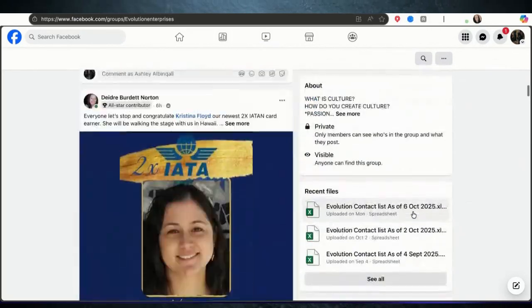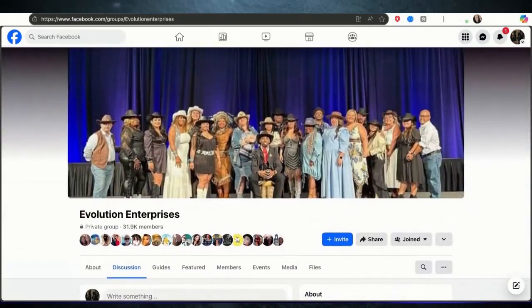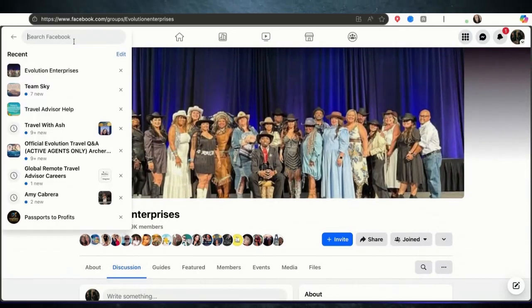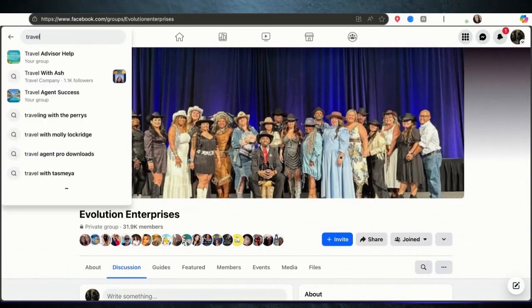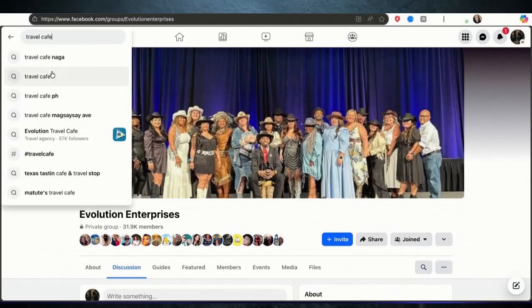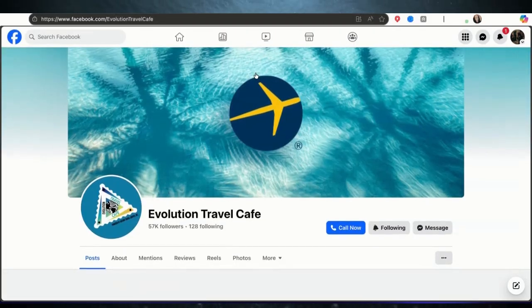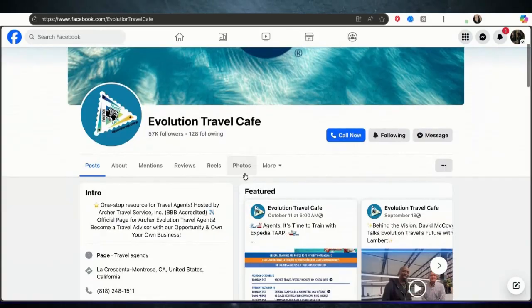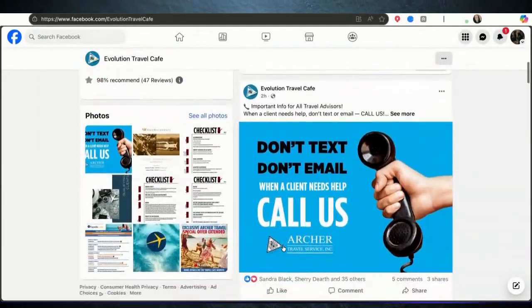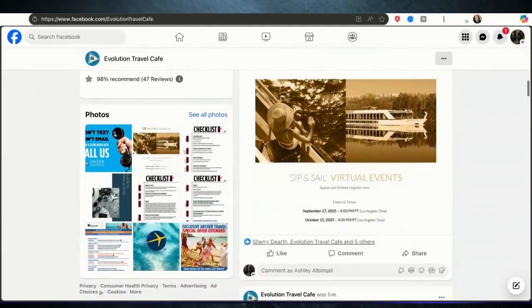So you guys can always get anything Evolution corporate wise. They'll teach like marketing, etc. You can find that in here. They also have an Archer version of this, which is the Travel Cafe, right? Evolution Travel Cafe is going to be everything Archer Travel. So you guys can see them here if you need help, etc.